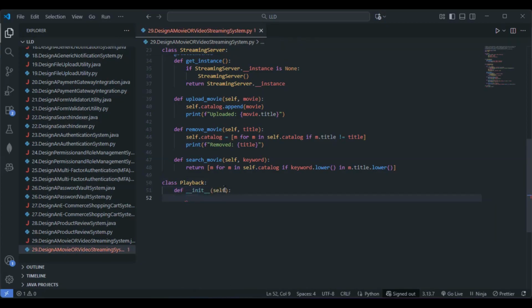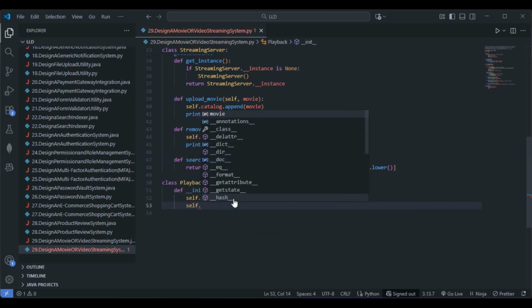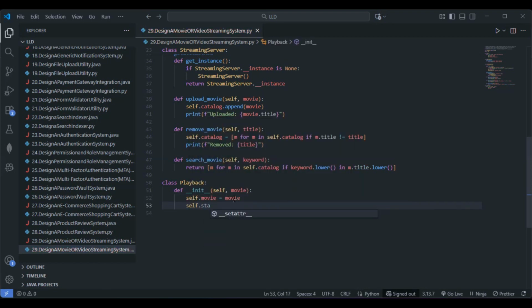Along with the self, let me go with movie. Within the initialization part, each playback is associated with one movie, right? I'll just go with movie and initialize this one to the movie. Next, let me go with status, and initially let me set this one to stop within the strings. Yep, so this is fine.